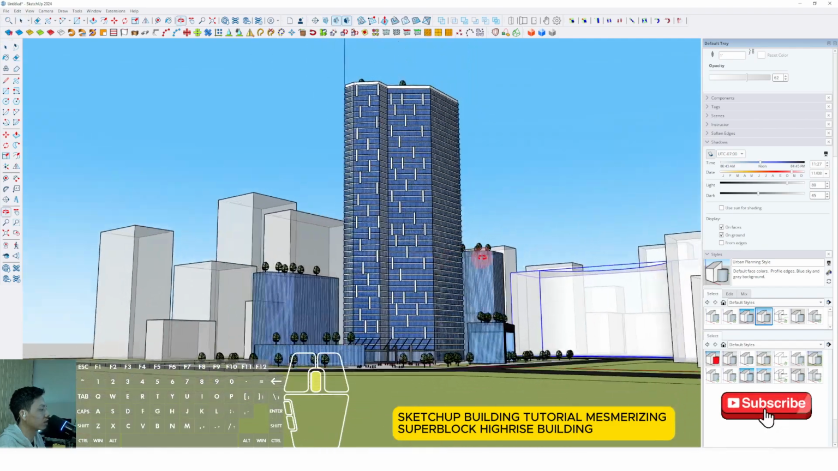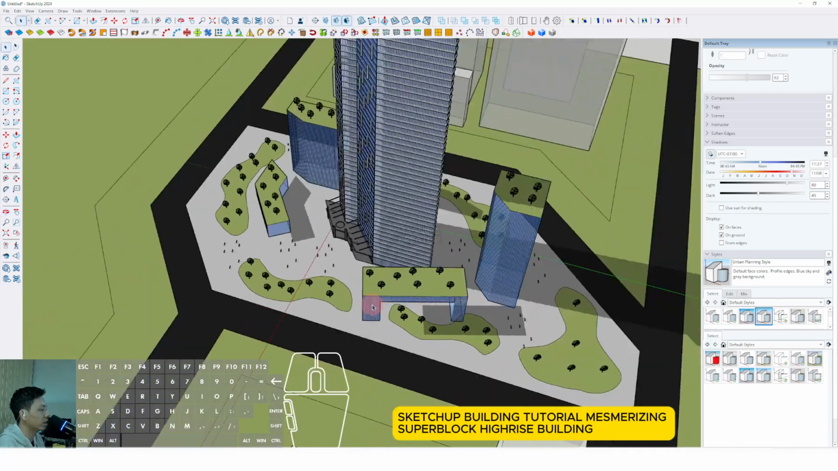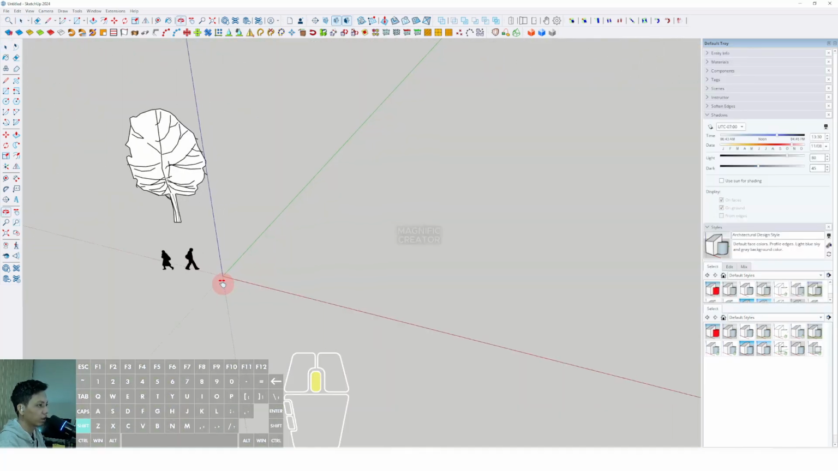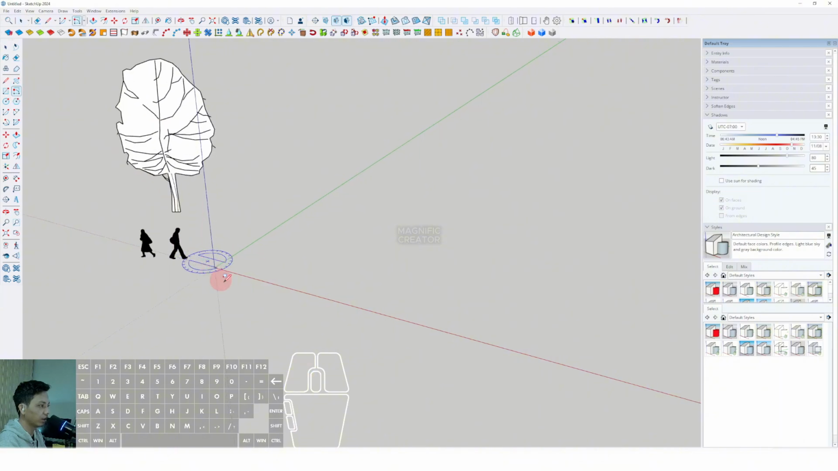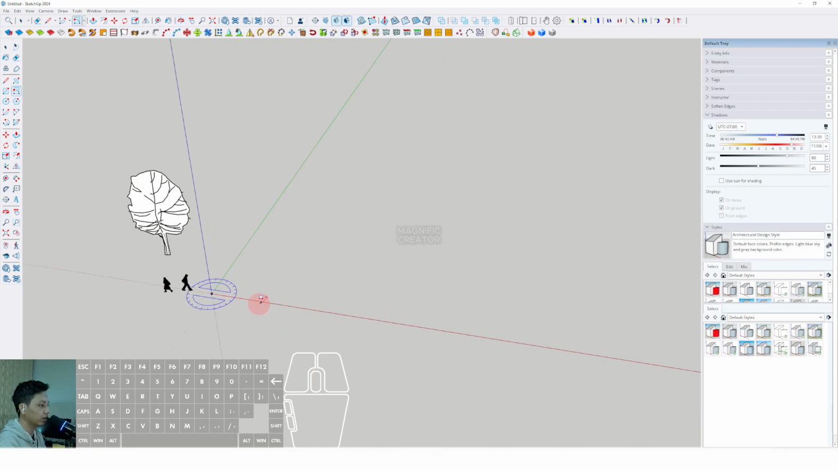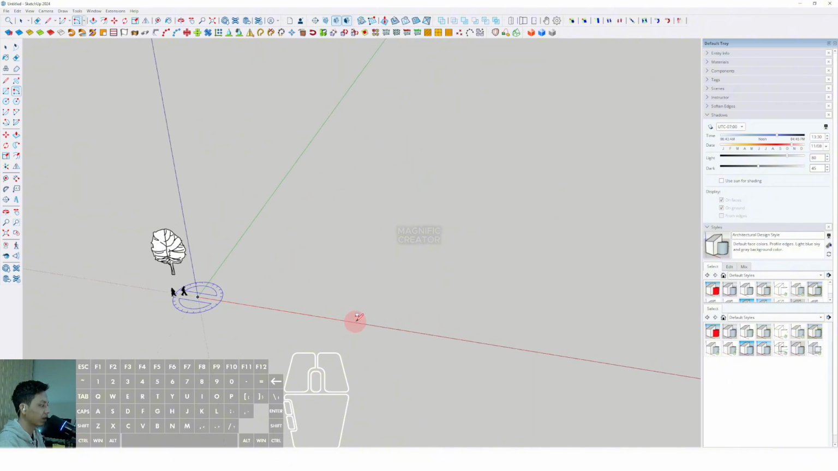Okay, in this video, I want to share with you how to make a mesmerizing superblock high-rise building in SketchUp. Let's begin the tutorial. First of all, we have to make the basic shape using the rotated rectangle, and we can click from this point or origin. Now we can set the length of this building, around 30 meters.